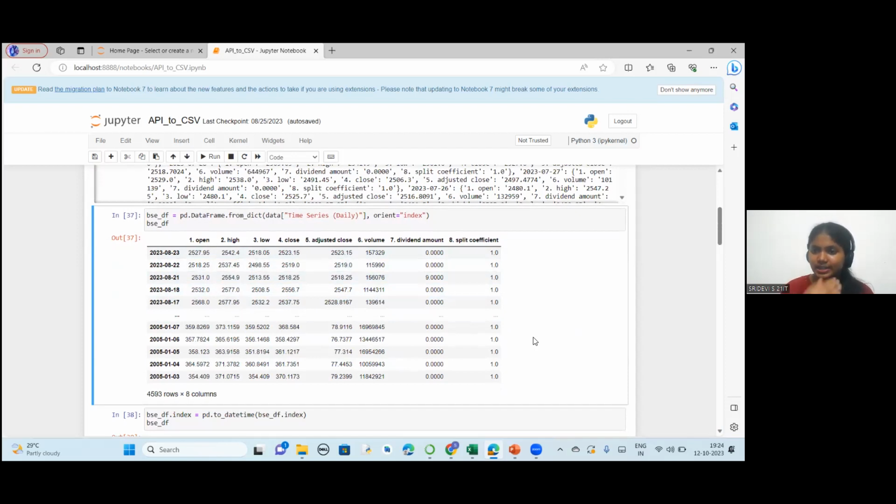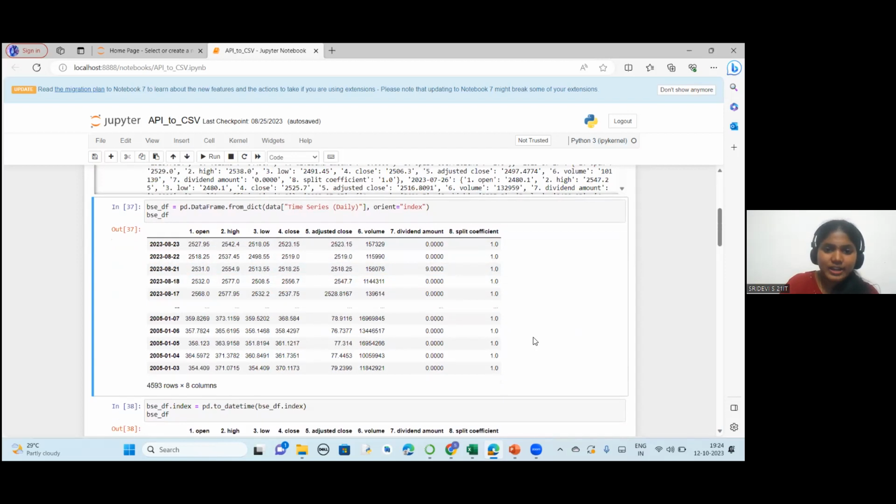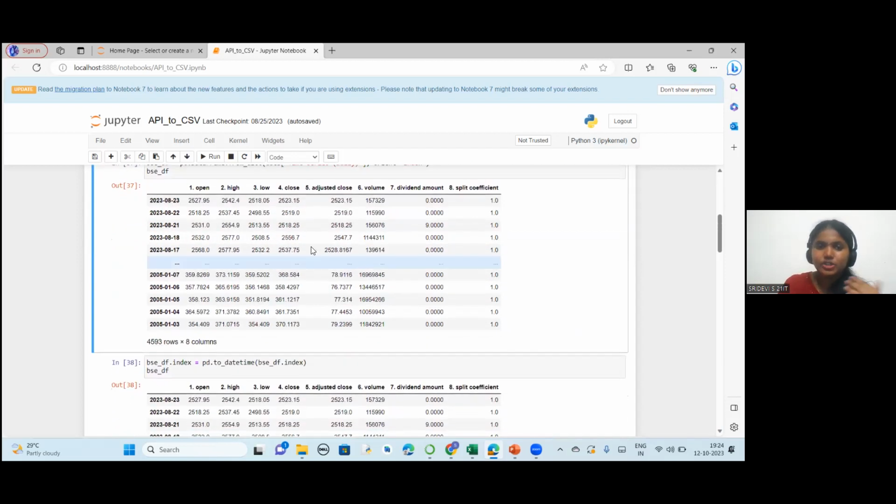I have integrated the API and Python coding here, and I've converted this into a data frame. After this, I'll be processing this data frame into a way more proper data set. So let's now see the steps for that.